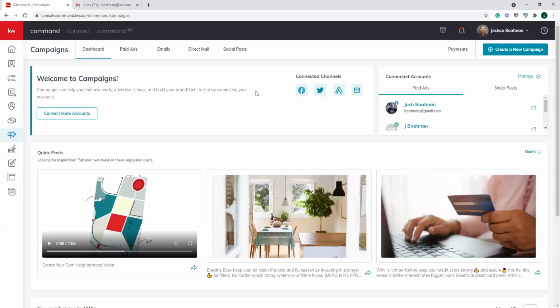So then over here on the right-hand side, we can see what connected accounts we have. Here you can see I have my Facebook, and here you can see I have my Google Ads account. And then for my social post, I have my Facebook, and then I also have my Twitter. You can follow me at KW Agent Test 1. That's my Twitter handle for those of you who want to follow and see all the shenanigans that Agent Test gets into in the Keller Williams world.